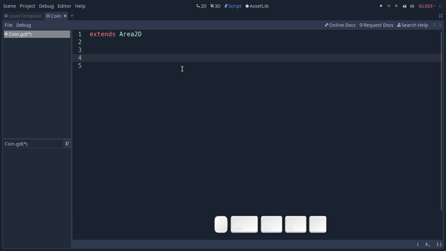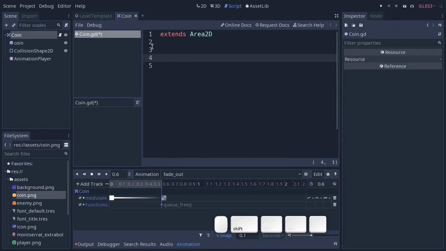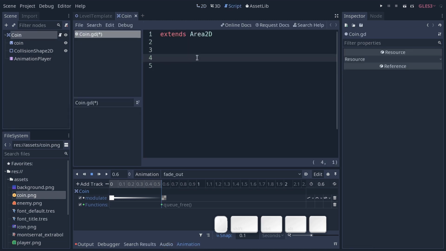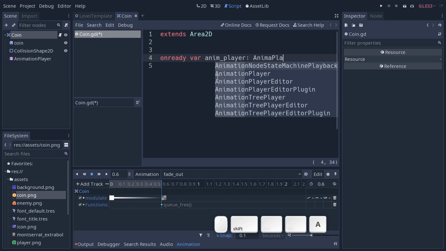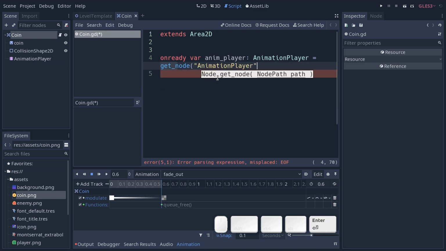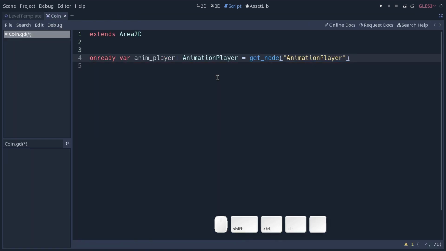Now, we want to store a reference to the animation player. So we can use an onready variable. Let's write it and I'll explain how it works. So onready var animation_player, colon, it's going to be of type AnimationPlayer, and we're going to get the node AnimationPlayer, like so.